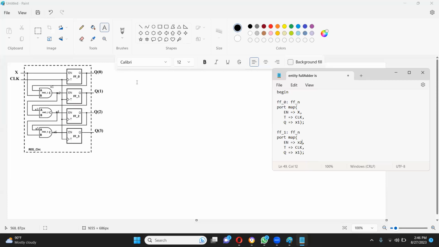x2, yes, and there is no doubt. T is clock, and T then is clock, that will never change. Then q is different actually. Q should be your x3. That's it. Don't complicate. This is simple.